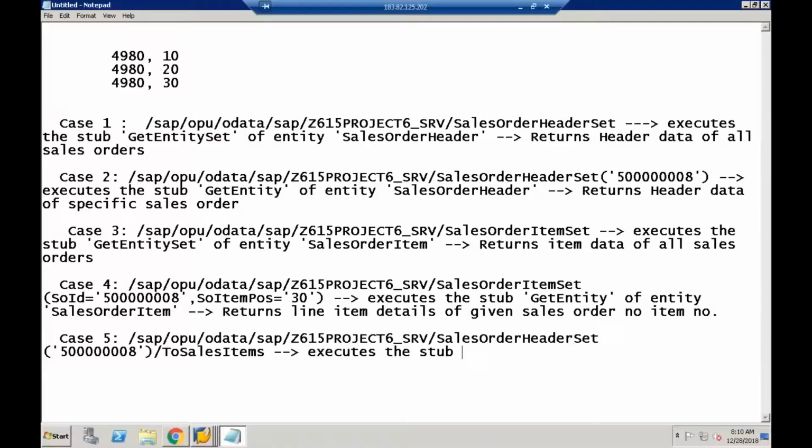execute a stub get entity set of the entity sales order item. Same thing, it will execute a stub get entity set of the entity sales order item. But here what is happening, it will return the item data of all the sales orders. But here I have to return the item data of my source one.